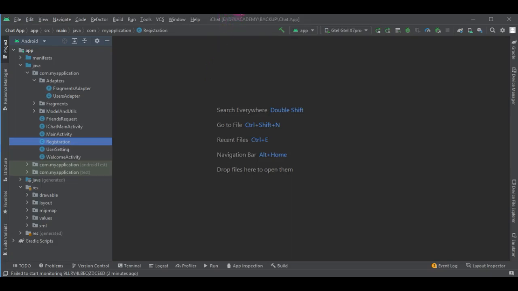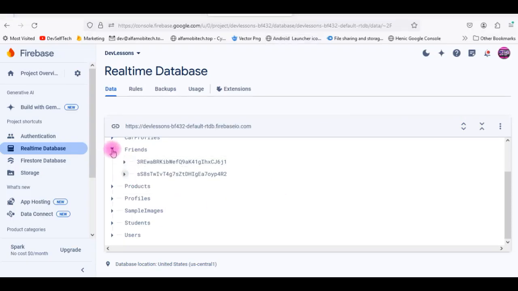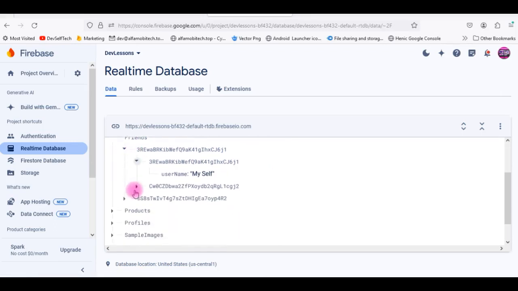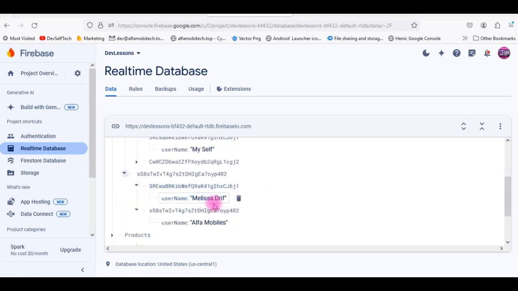So I'll come to the database. As you see, under friends here, I have two users. I have Melissa, and this one is Alpha, which means it's myself. I'll rename it as myself. Okay, so which means I have two users: I have Melissa, then I have Alpha.